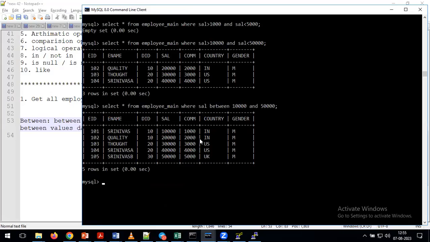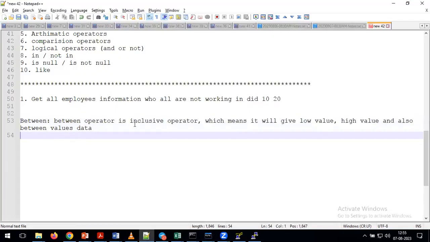Now, for example, I am giving you a requirement. I want to get all the employees' information whose salary is between 1,000 and 5,000, and I also want to get the 1,000 employee data and the 5,000 employee data. Then what can we do here? You can go for the between operator because between works as an inclusive operator. In our example, it will give the 1,000 employee data, the 5,000 employee data, and also the between employees' data on your output screen.